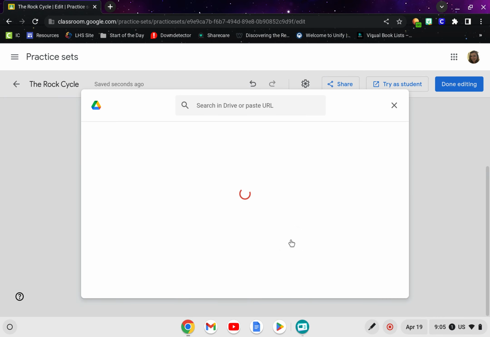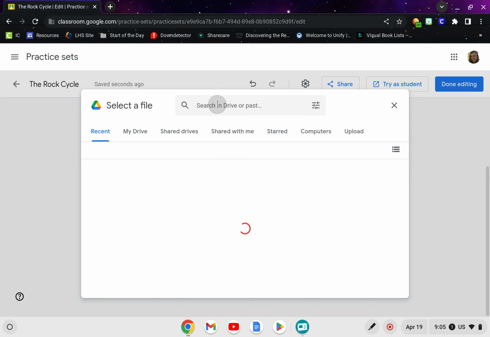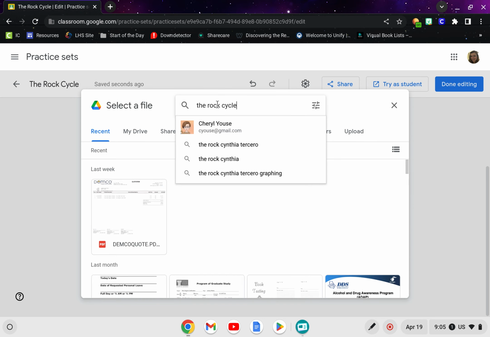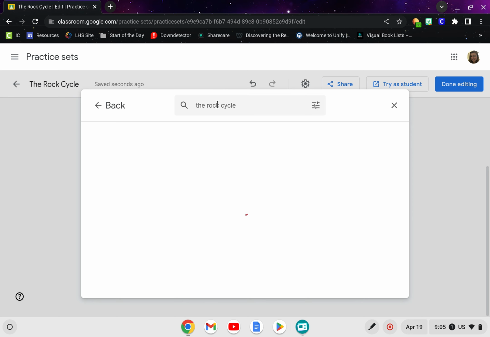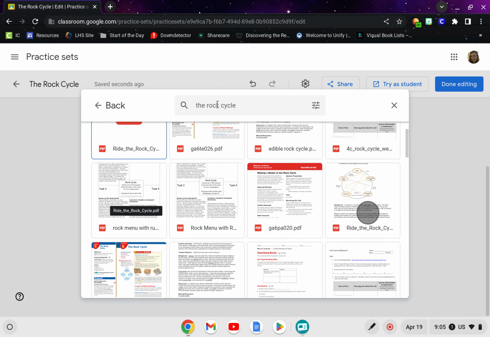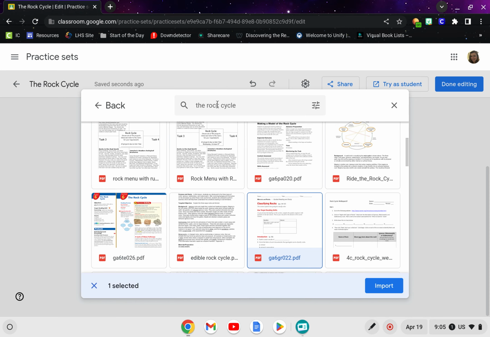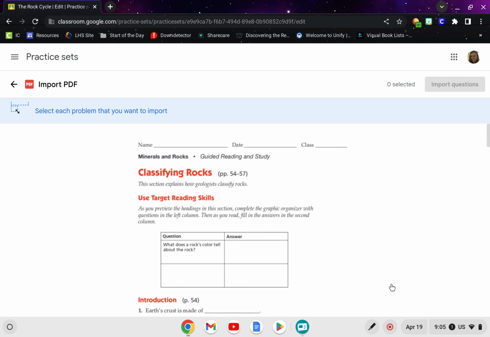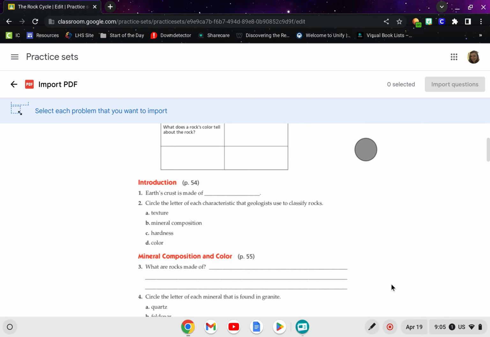It pulls up my Google Drive, and I'm just going to type in the rock cycle in my drive because I have a lot of documents for the rock cycle. And looking through, I'm just going to select a worksheet that we've had before. This came from our old textbooks a while back. But once I get there, it pulls in my PDF worksheet.